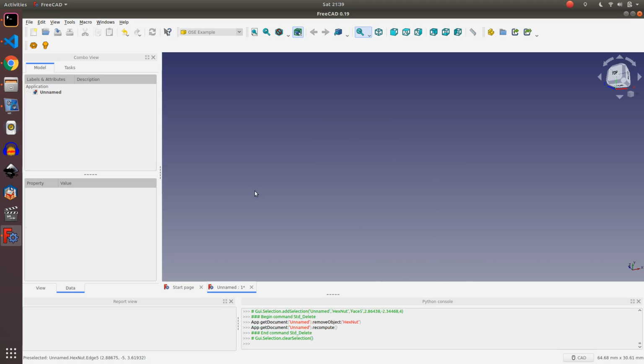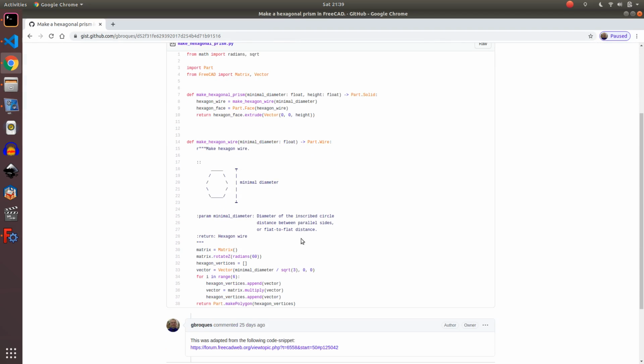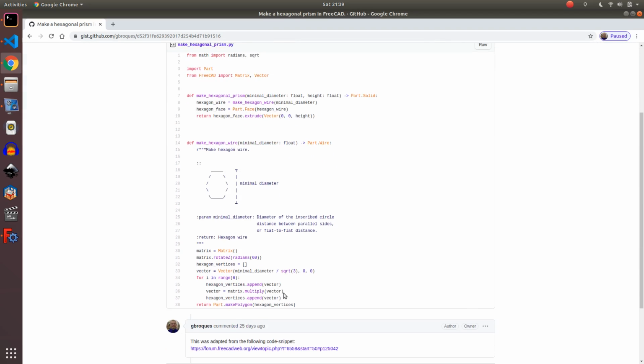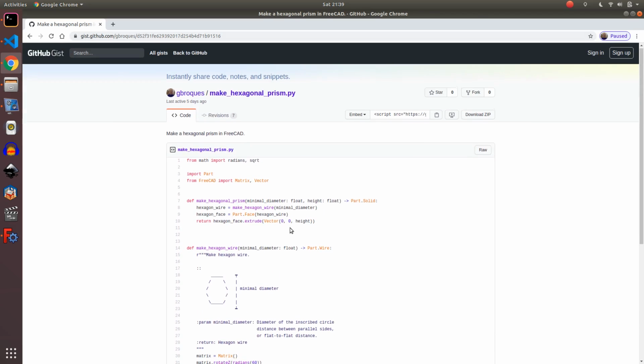Let's see if we can first just create a hexagonal prism. So how would we write that code? What would that code look like? Lucky for us, I have a GitHub Gist that has this snippet that'll create a three-dimensional hexagonal prism for us, because this isn't exactly easy or straightforward to do in FreeCAD, especially not for a beginner. I'll include a link to this in the description below.